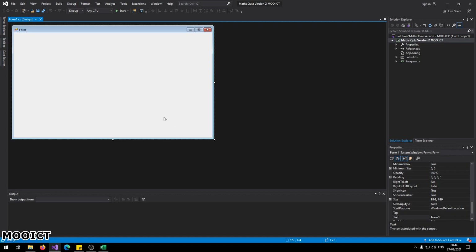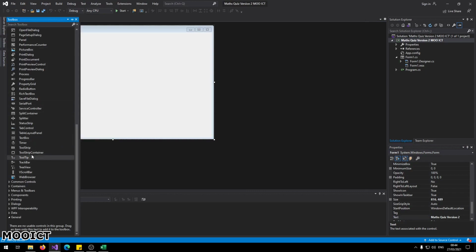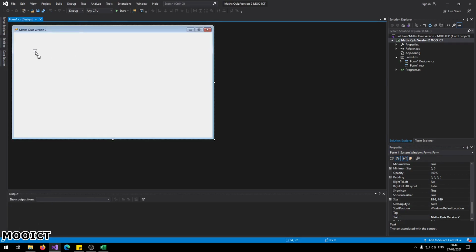So this would be a very simple layout for the form. We basically need just the form and 6 labels on the form, right? So we're just going to give a title first. I'm just going to change it to say Maths Quiz version 2. I think 2 is enough. All right, so let's go and add the labels that we need. I'm just going to add one label first, and then I'll copy and paste a bunch of times.